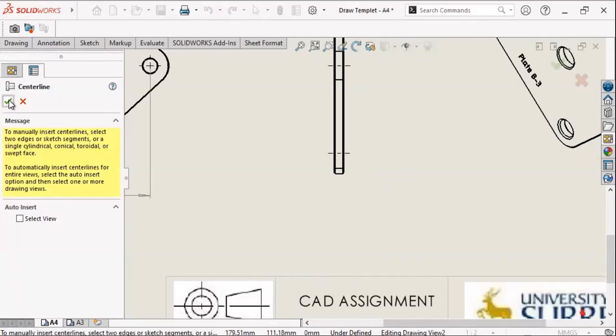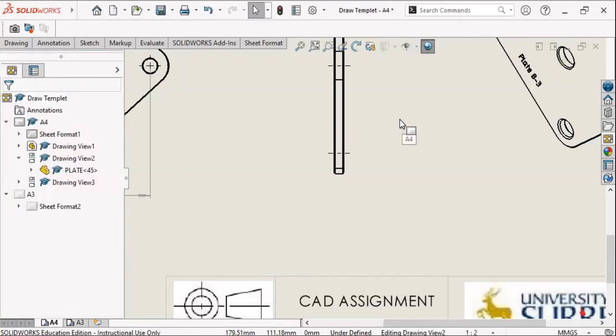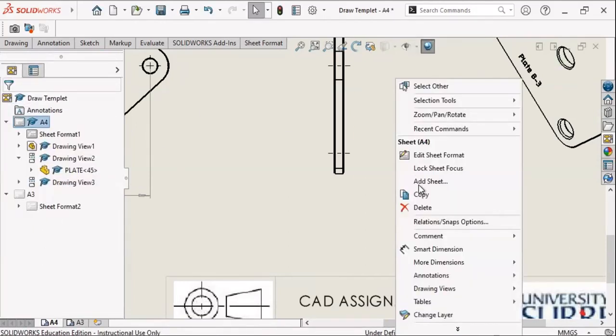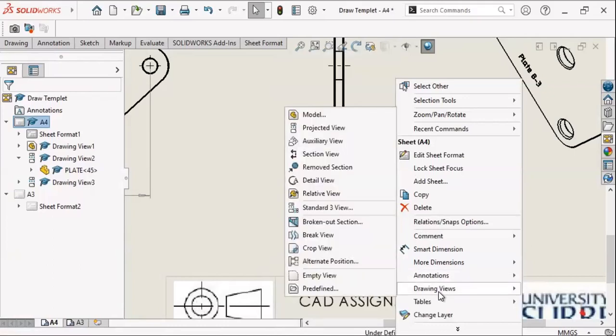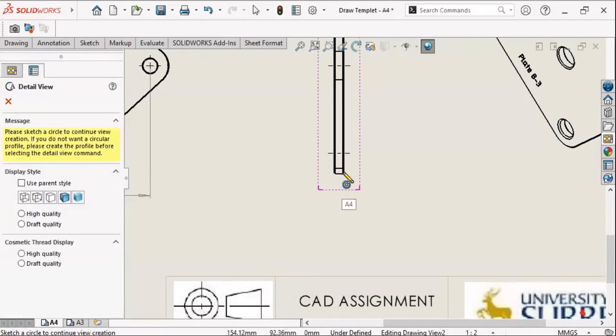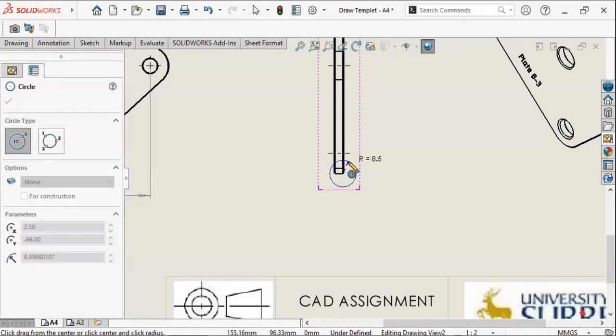First of all, you just confirm these center lines, click that tick. Then right click on your screen, then bring up this drawing view menu. Then you have the option of detail view here. And click, then you can draw a small circle here, which gives you a detail view.